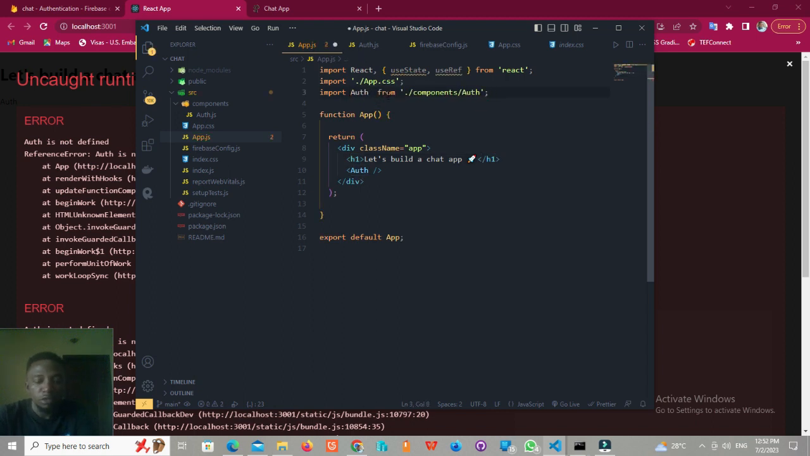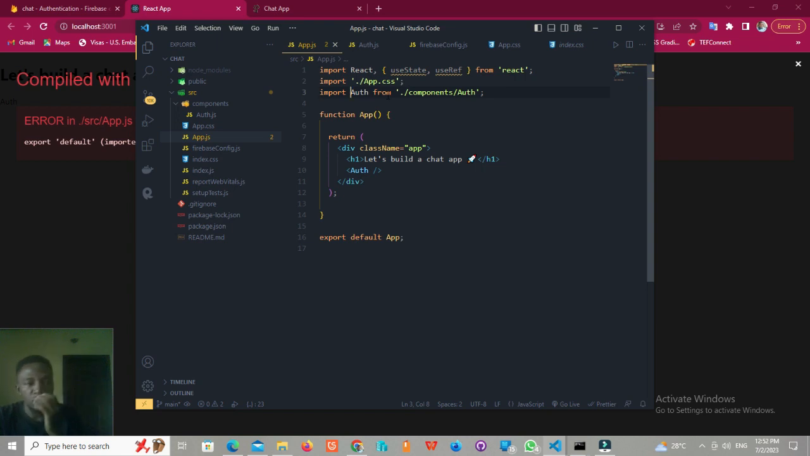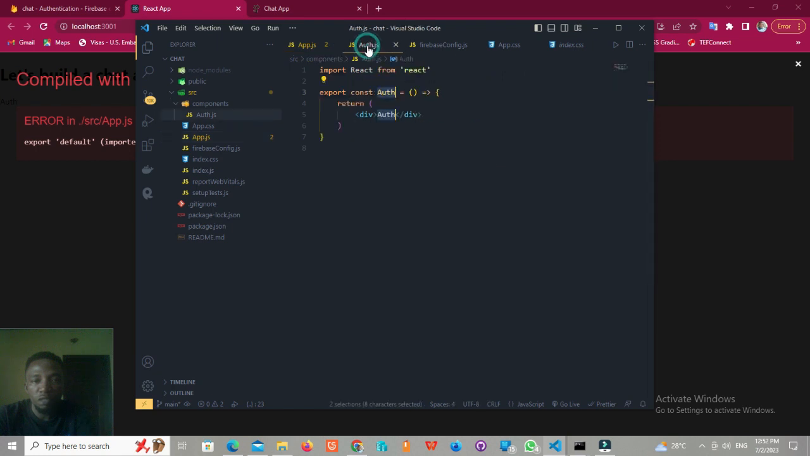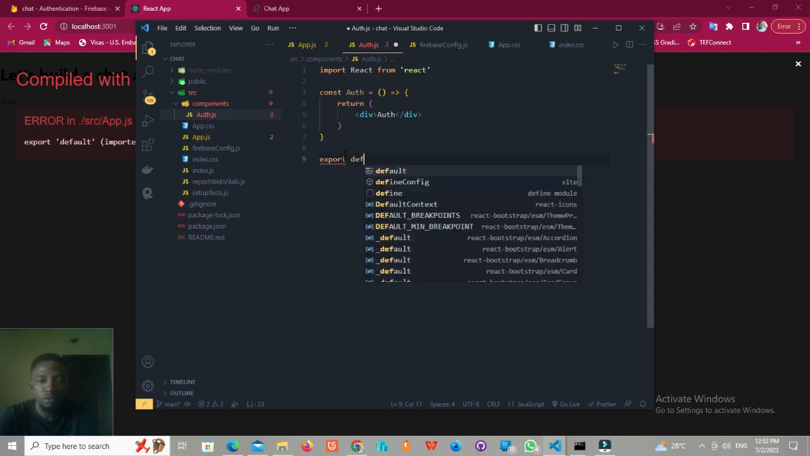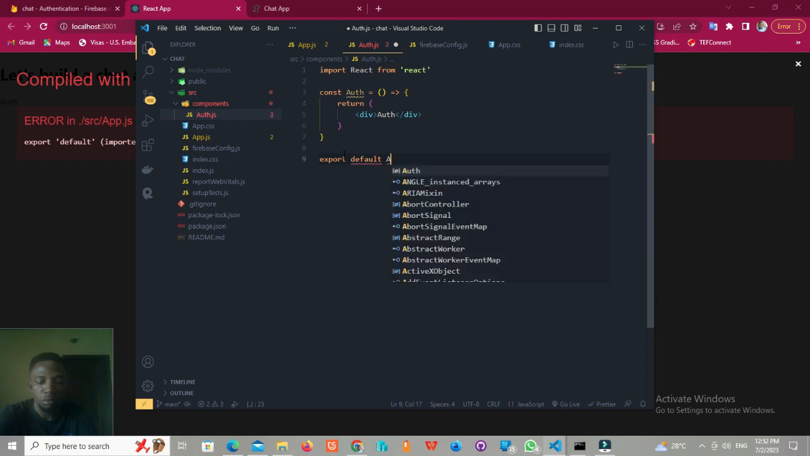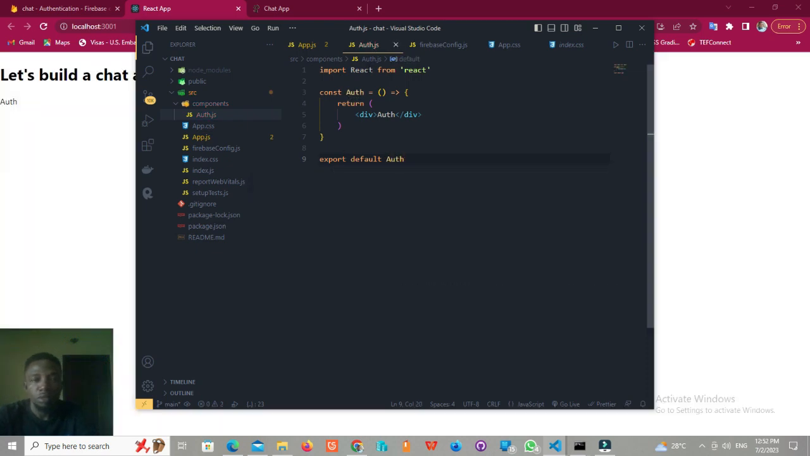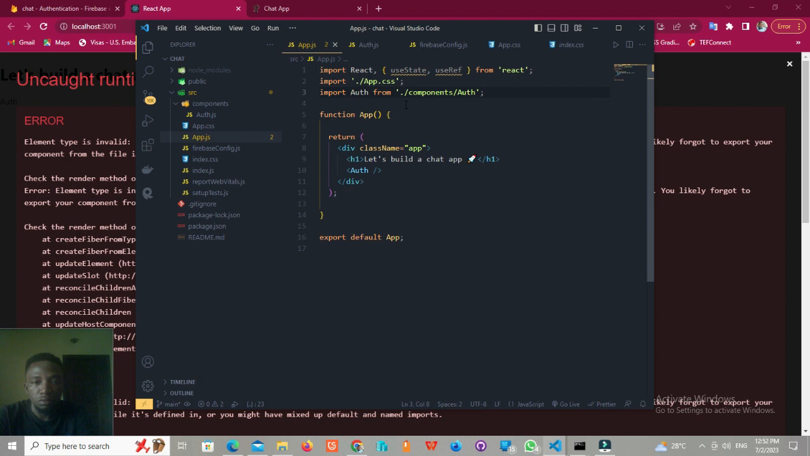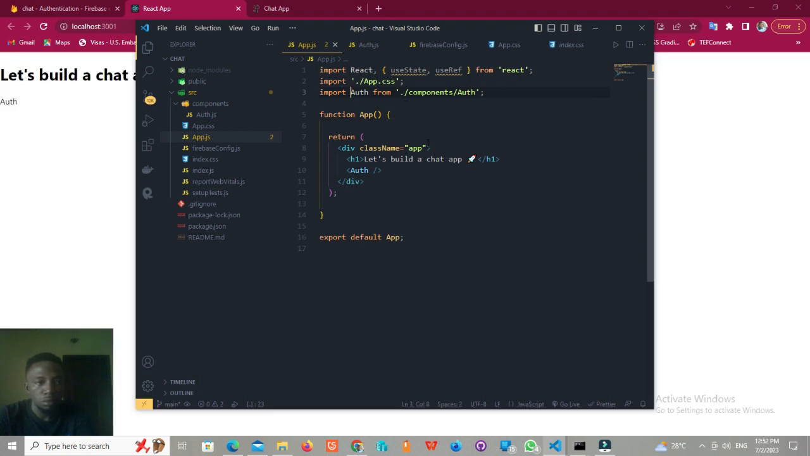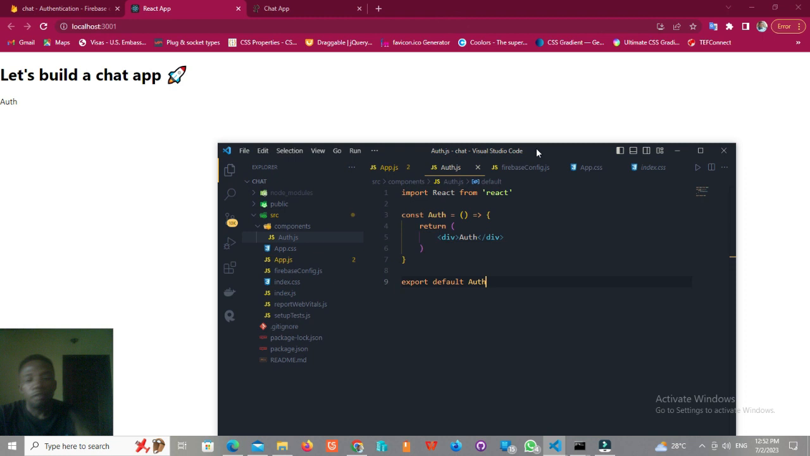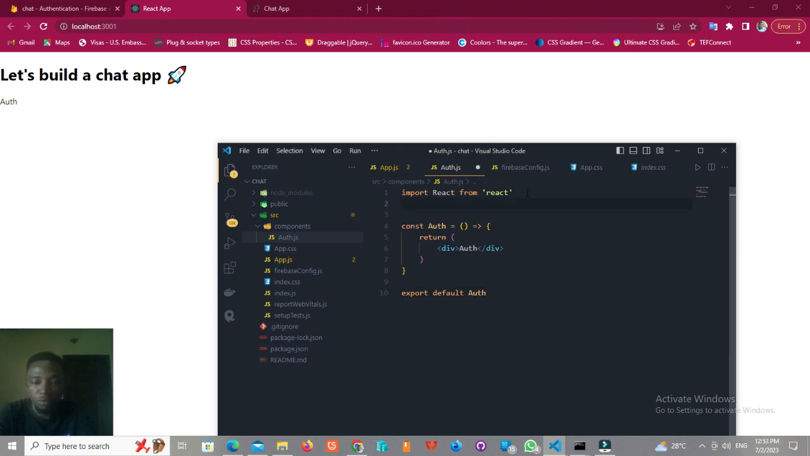Guys, you have to be very intentional about this import. There are two kinds of import. I'm going to do a default import. That's why our code is breaking. Now, what do we declare in our Firebase config?